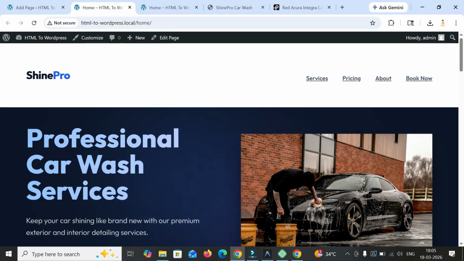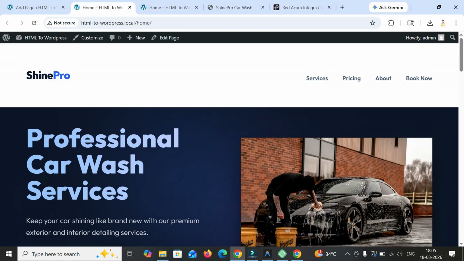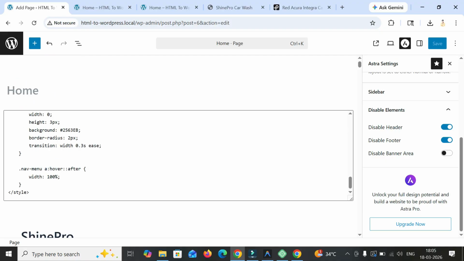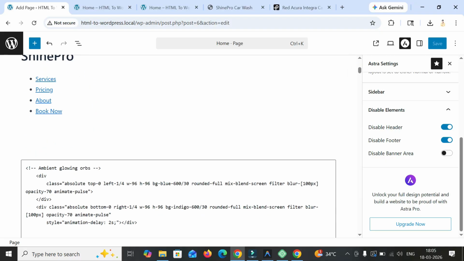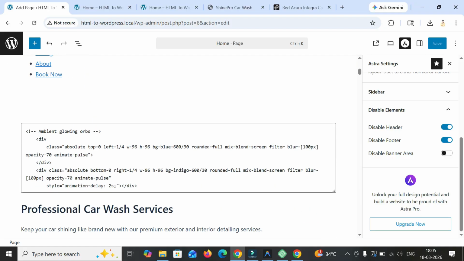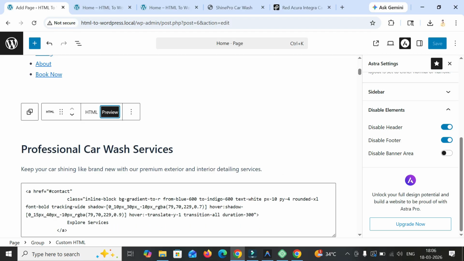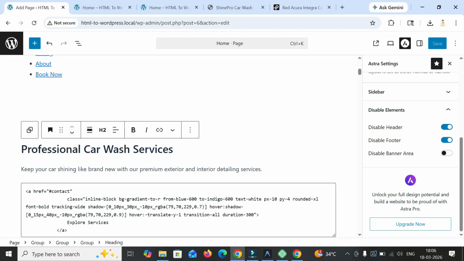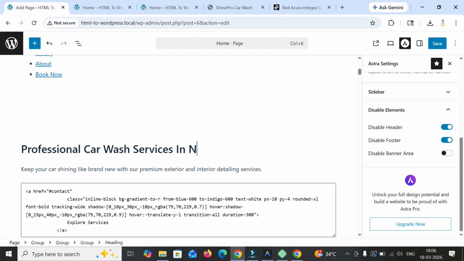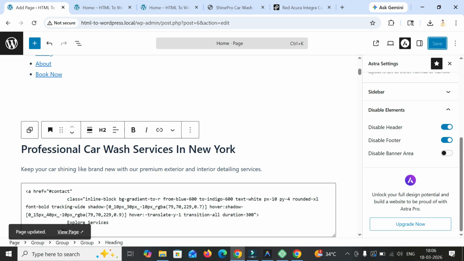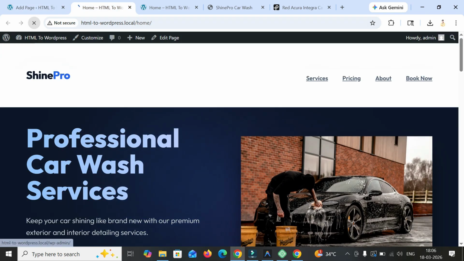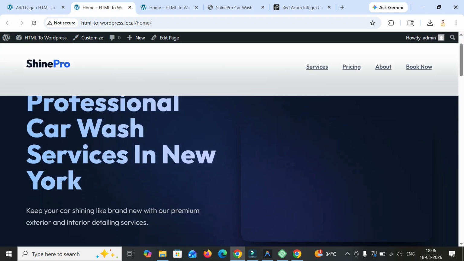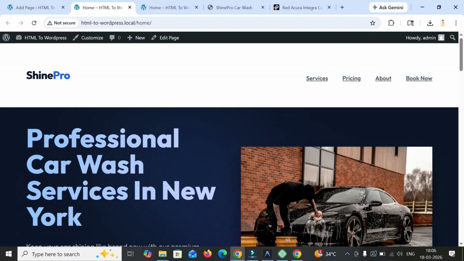Let me show you how you can edit everything on this website. Let's go to the WordPress admin editor. Whenever you see this kind of code, just switch it to preview mode and you will be able to edit everything you see. Services in New York. Let's click on the save button and refresh the website, and here is our updated text.